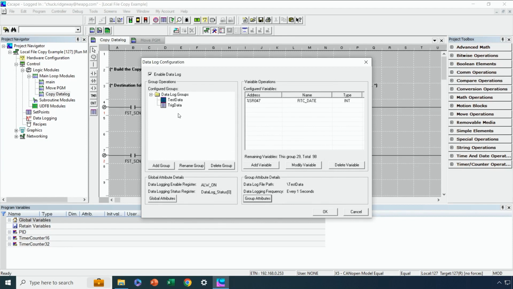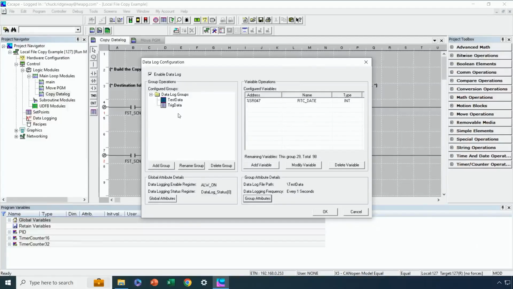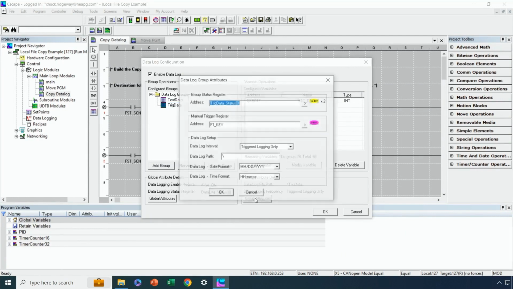Actually, let's go back and take a look at it so that I can give you the exact right information. Okay, so when our interval is in seconds, our file name is based on month, date, hour. There we go. Had to double check on that. And then our other Datalog is triggered only. So if we take a look at that one, it's only going to be sampling the variables whenever it's triggered. So that one is just going to have 1 new file per day.